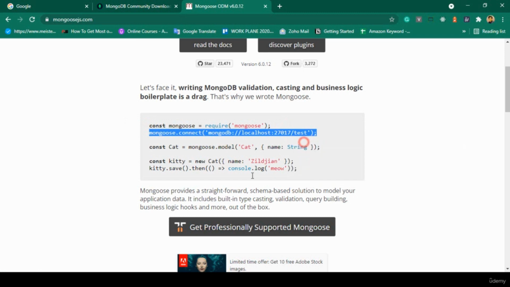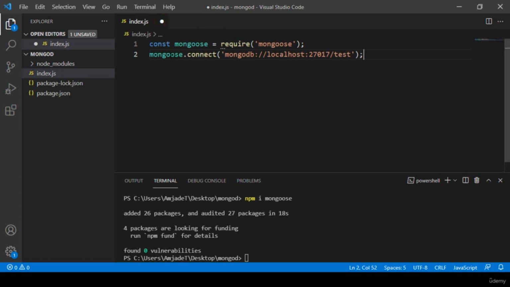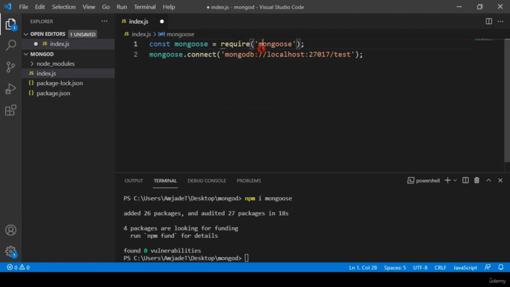I simply copy it, and then here in our index file, after this I simply paste it. So now with this we are able to connect with our MongoDB. If you want to check it, there is a mongoose connect method, and this connect method actually returns a promise. So when you get any promise, as I told you, we are able to access the .then and .catch methods, right? So I want to access the .then method.